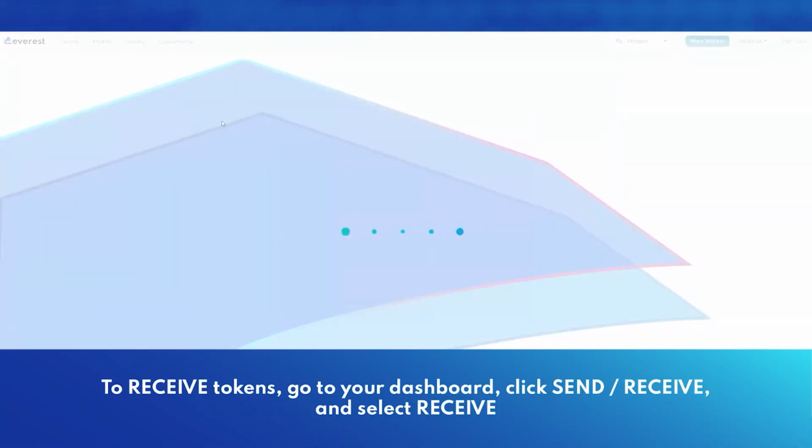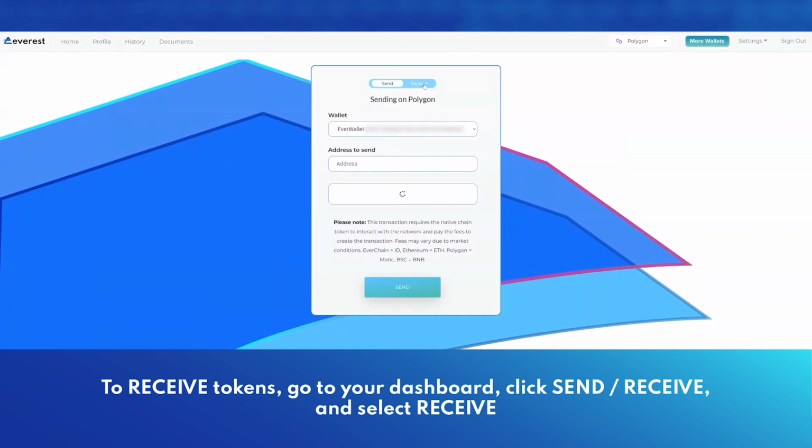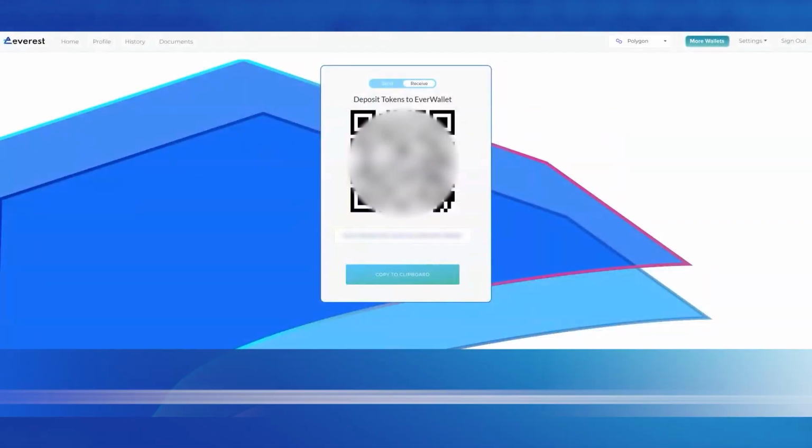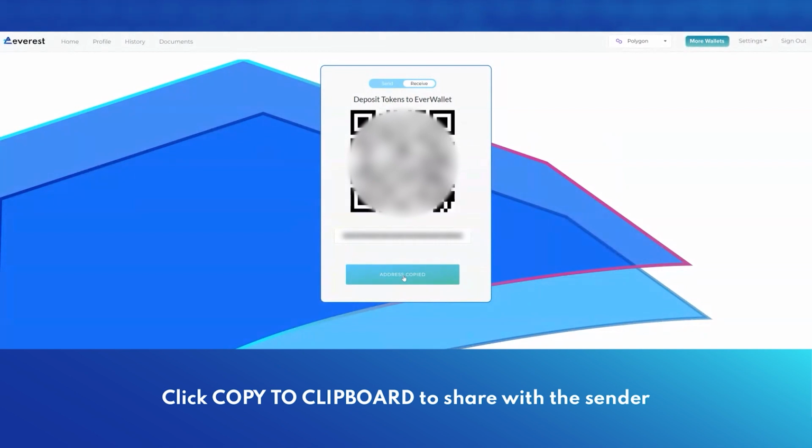To receive tokens, click on the Send and Receive from your dashboard and switch to Receive. Here you can copy your address to share with the sender.